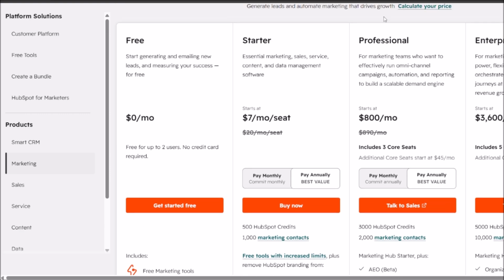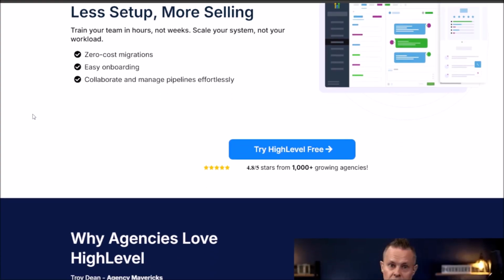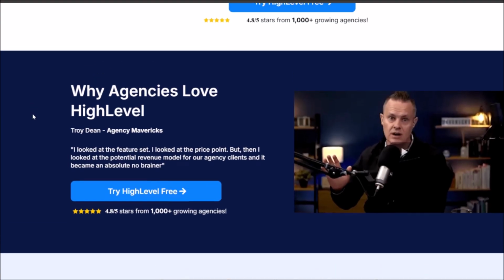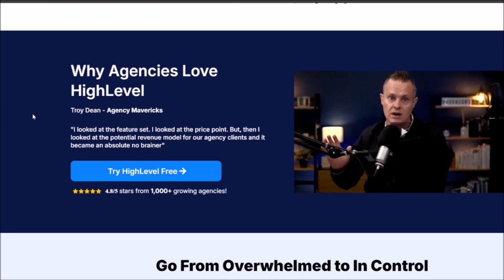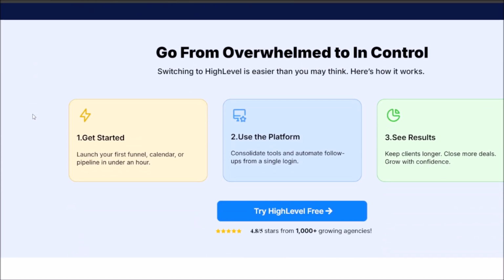GoHighLevel takes a different approach. Plans start at approximately $97 per month and include a wide range of marketing and sales tools under one subscription. One of the key advantages is predictable pricing. Your business can grow without constantly worrying about additional charges for contacts or users.